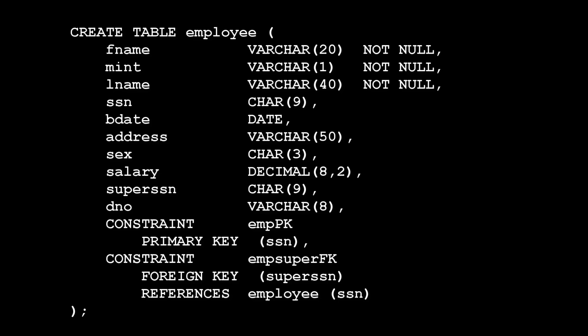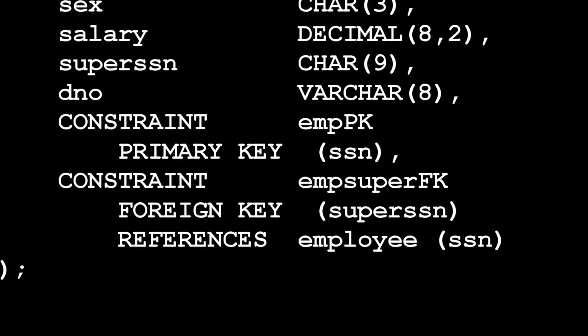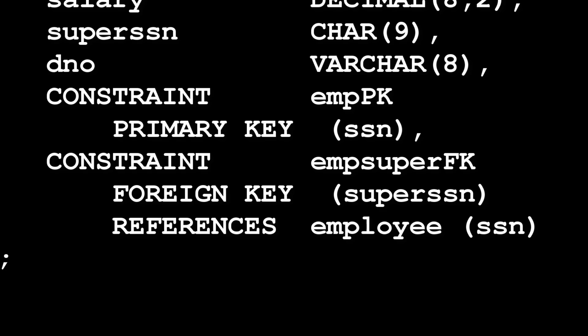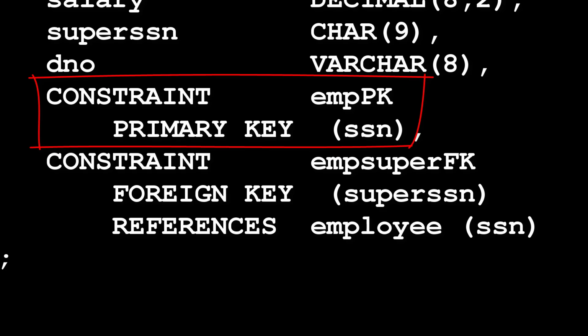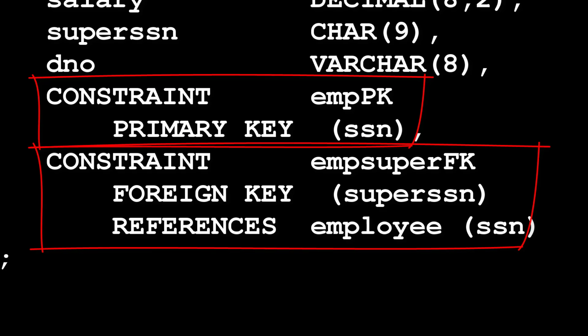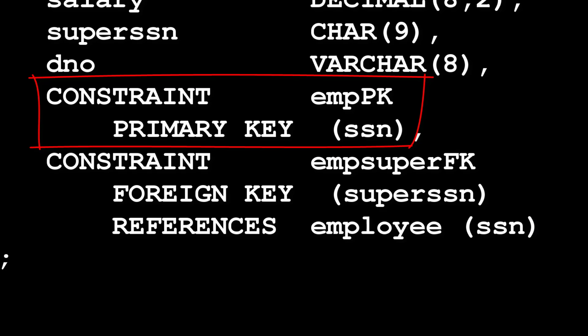Something in this that might be a little new to you, though, is the use of the CONSTRAINT clauses there at the end. The first clause establishes our primary key for this table, and the second clause creates a foreign key to the department table. Let's go ahead and take a look at these in a little more detail now.